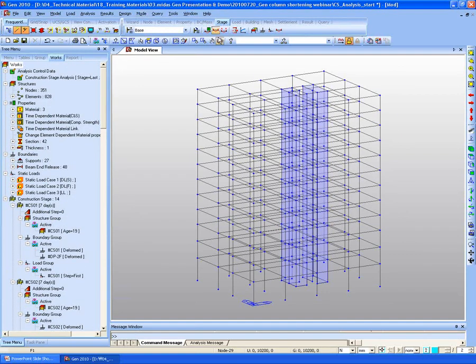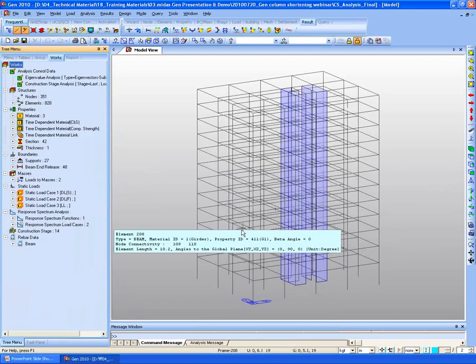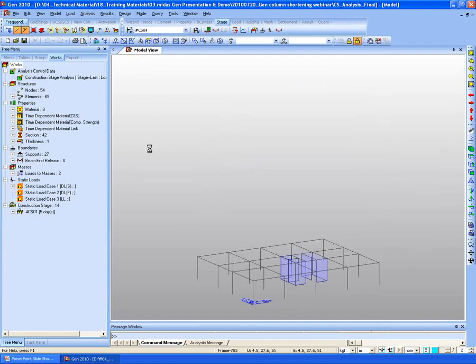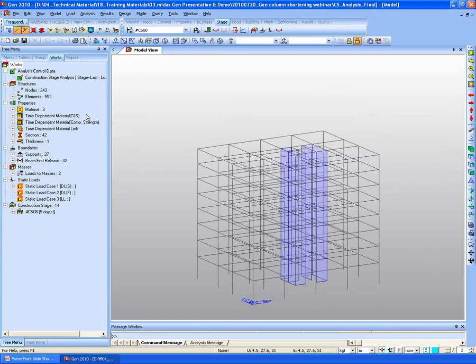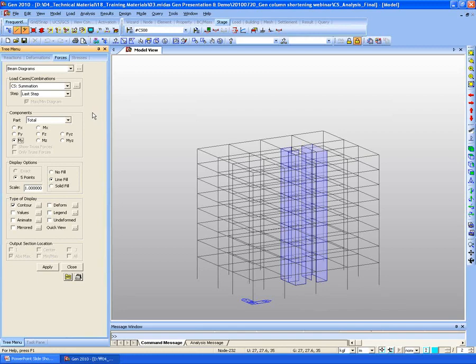So we have entered all the required data. In order to reduce the analysis time, I will open the model file that I previously performed the analysis on. This model is exactly the same model that we just made, for each different stage. After performing analysis, firstly, we can check the results, member forces or deformation for each different stage.